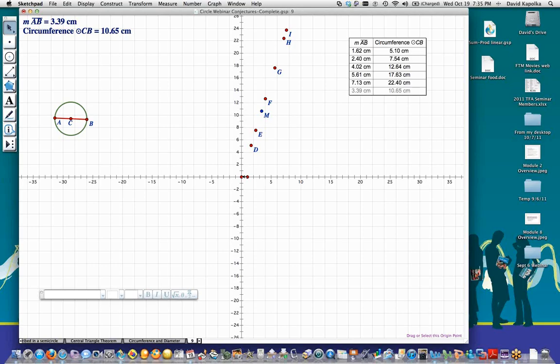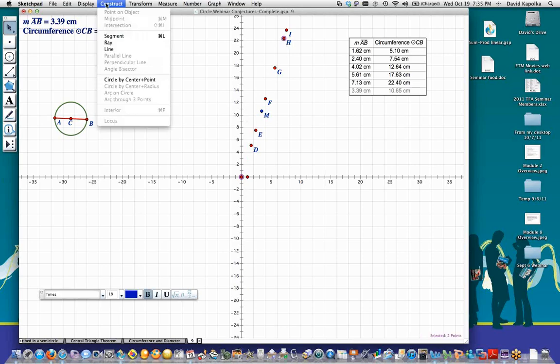So the next thing I want to do about this sketch is I want to select the origin and pick one of the points, and by doing that, I'm going to construct a ray.